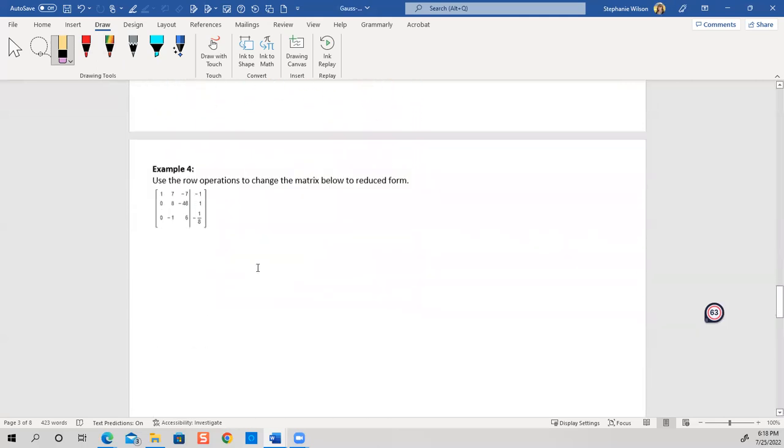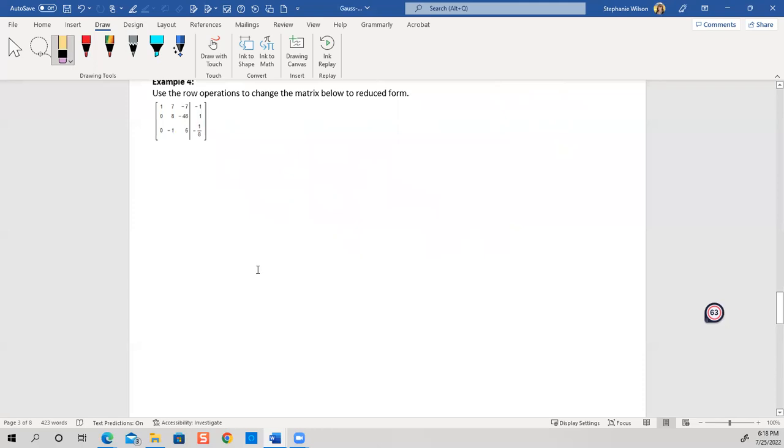Okay, example 4. Example 4 says use the row operation to change the matrix below to reduced form. So what I notice is that I'm on a good row here. I got 1, 0, 0. That's great. But I got a 1 here. It's a -1, but I can work with the negative, right? So what if I switch these two because I want that 1 there? So let's take row 2 and interchange it with row 3.